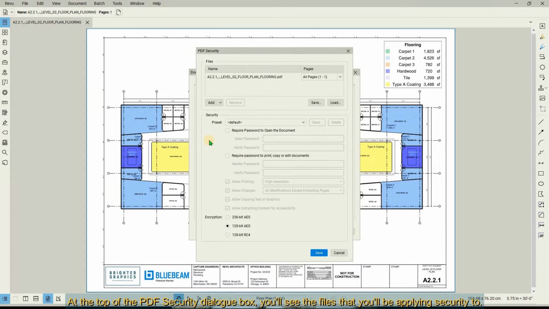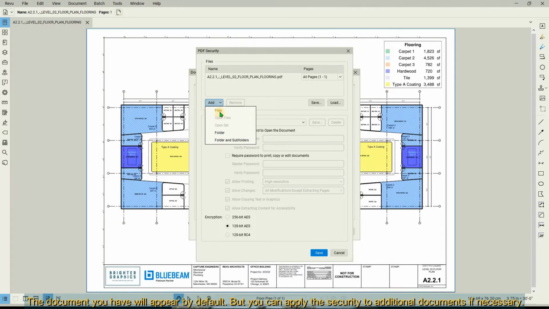At the top of the PDF security dialog box, you'll see the files that you'll be applying security to. The document you have open will appear by default, but you can apply security to additional documents if necessary.